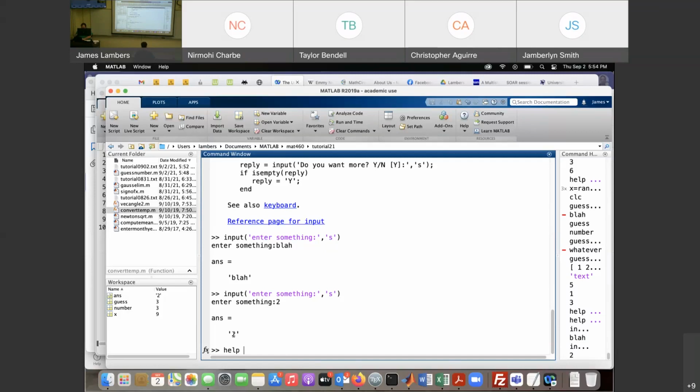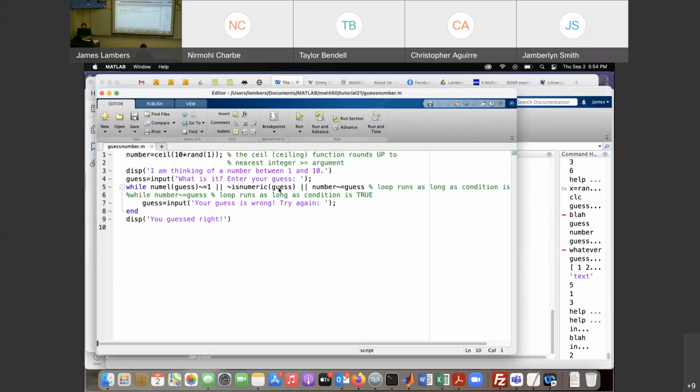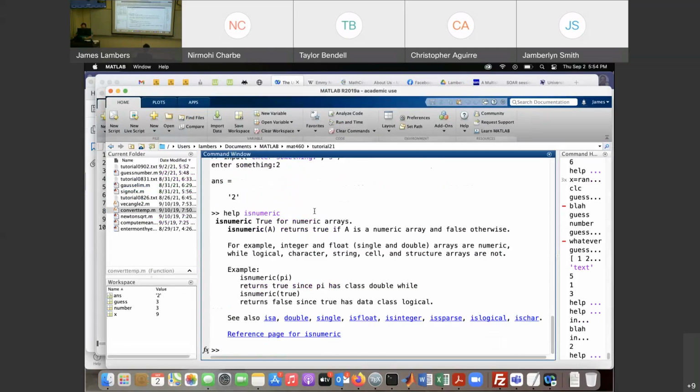I've also looked at the help page for a function I used in this code. I used isnumeric to test whether the guess actually has numeric data. Notice there are several other related functions to check the type of whatever expression you have. So these can be useful in various situations.